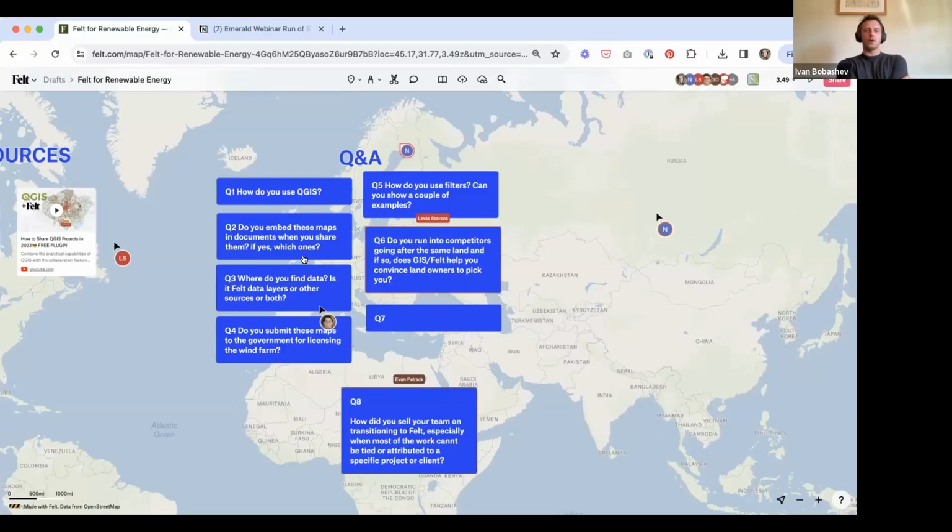Normally we'll do, I'll combine question 2 with question 4, I think, which is, do we submit these maps to the government for licensing the wind farm? So it can be the government, it can be a legal firm. So we can use the Felt maps to submit to the government. What we use is, for example, Canva, to just use screenshots. That's been the main use of how to convert a Felt map into something that is professional. It's got the frame, it's got the legend.